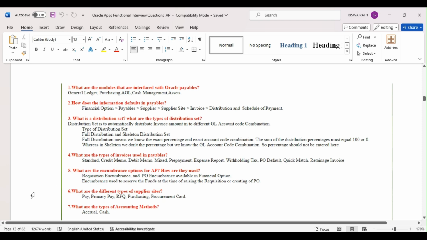Today we are going to discuss accounts payable interview questions. Okay, so to start with, let us see what are the modules that interact with Oracle Payables. Basically, you'll have the general ledger module, purchasing module, AOL, cash management, assets. Apart from this, the receivable module also interacts with the AP module whenever you have a refund kind of scenario, and a project costing kind of module gets connected to the Oracle Payables module.